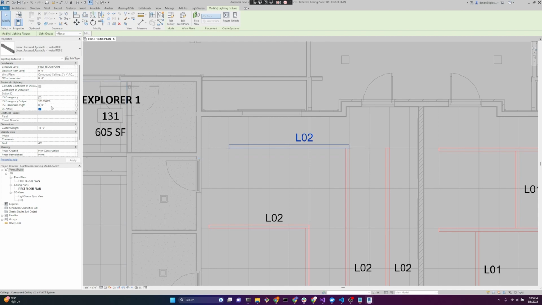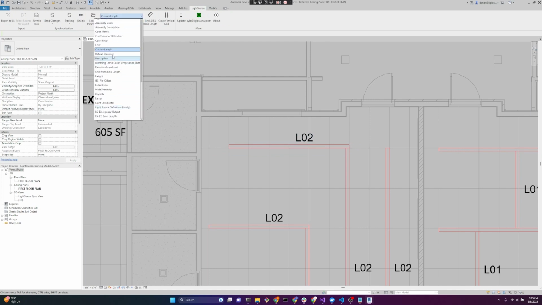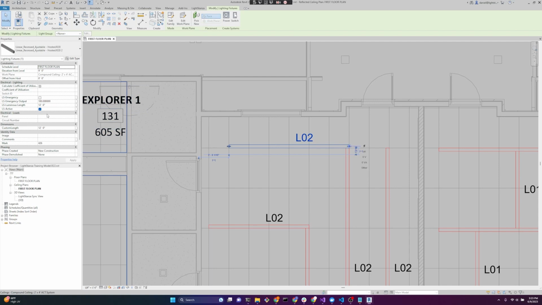So we'll go ahead and we'll put 8 feet here. And then I'll go ahead and I'll find in my list of parameters my custom length parameter, and I'll click on Copy to LS-luminousLength. And we'll select this LO2, and we'll see that now it's changed to 12 feet.